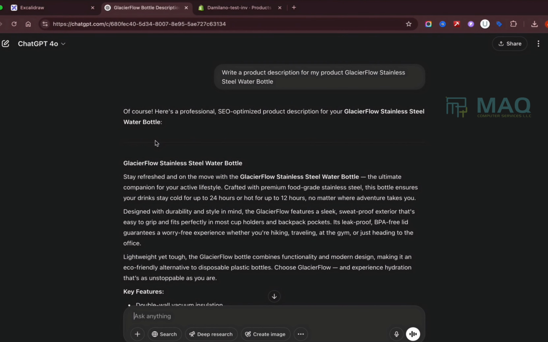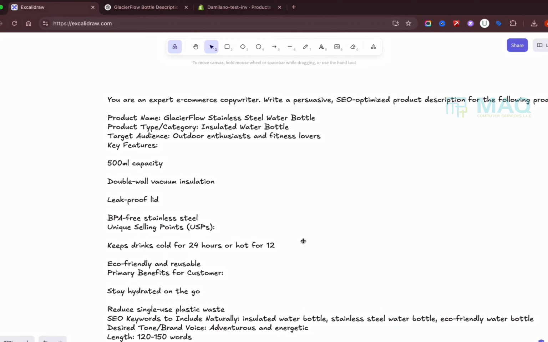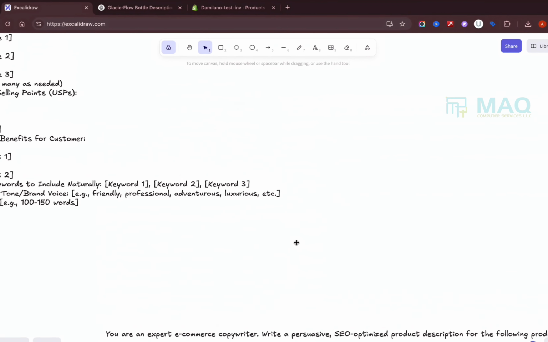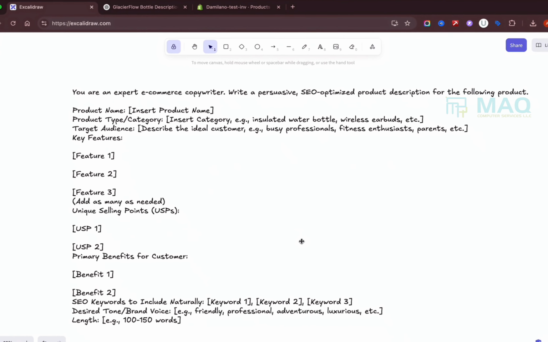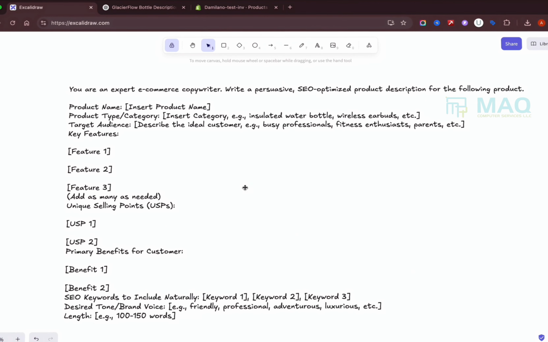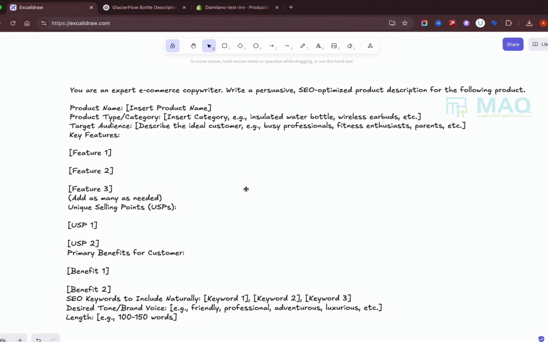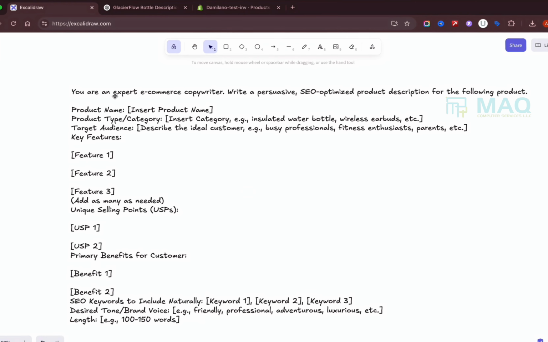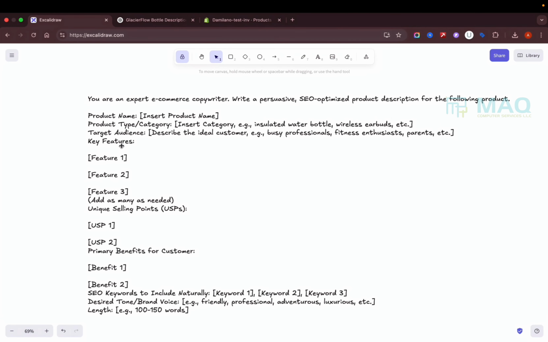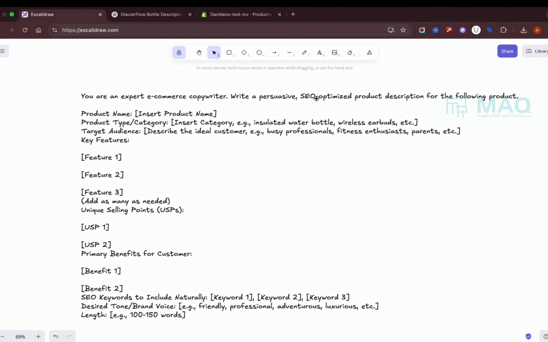So what you can do is use the method of prompt engineering to do this much better. Here I have created a prompt which will help you to write a good product description for your Shopify store. This is the prompt I'm going to use in ChatGPT for writing an SEO friendly product description. You can make it like: you are an expert e-commerce writer, write an SEO optimized product description for the following product.